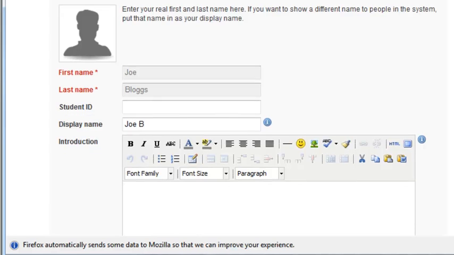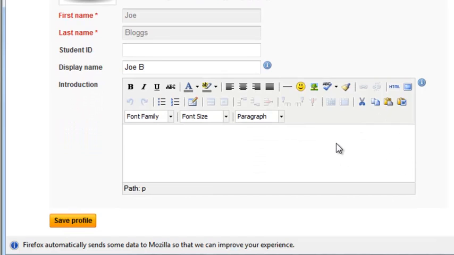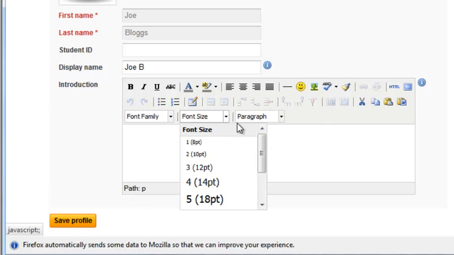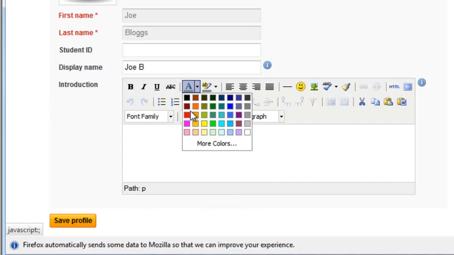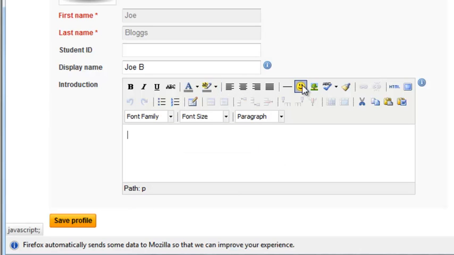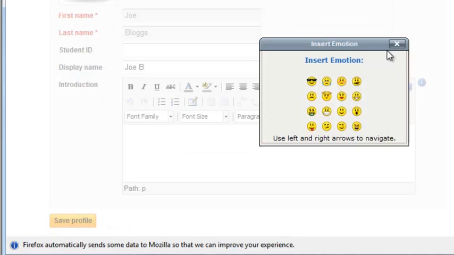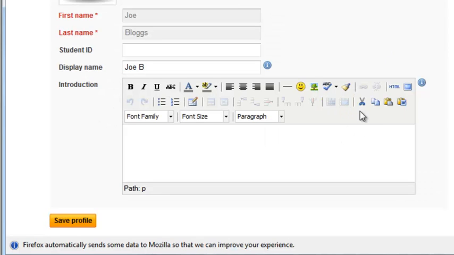And then in the introduction section you can write a brief introduction, a few sentences that say something about yourself to others, maybe in your transform group or maybe to other students in the school. Can you see from here that there are different features that you can add in to your introduction page? You can choose different fonts, different font sizes. Over here you can write in different colors. You can even highlight things. You can use a whole lot of emoticons, and you can copy and paste information from different sections too.